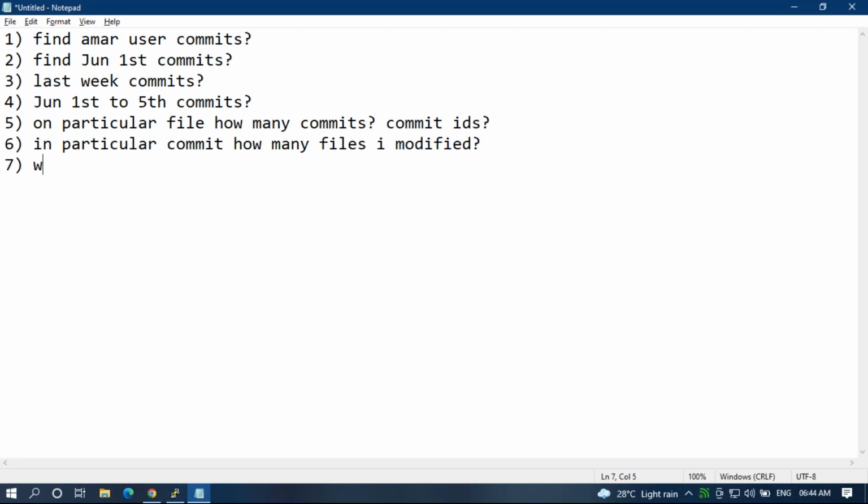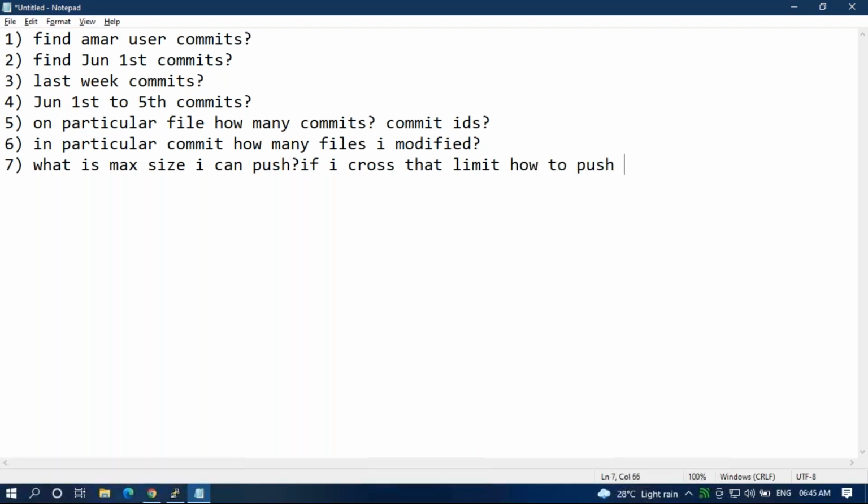What is the maximum size I can push? There is a limit, guys. It's not something like 1 GB, 2 GB that I can push directly. What is the maximum size I can push to GitHub? And if I cross that limit, then how to push it? Maximum size ఉంది దానికి ఒకటి. What is that size? And if I cross that limit, what will happen? How can I push it?